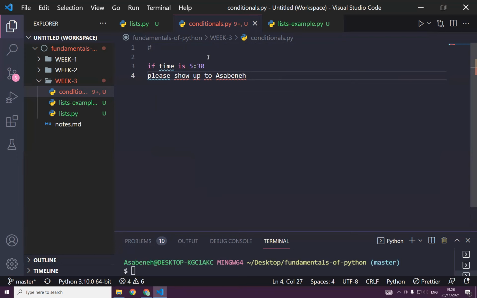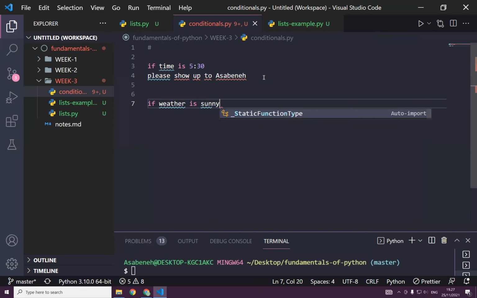Do you read so far this language? It's clear, right? So have you seen the condition? What's the condition here? The time. Yes, the condition is the time. You've been waiting for that condition until 5. Okay, let's do another. If the weather is sunny, go out freely.